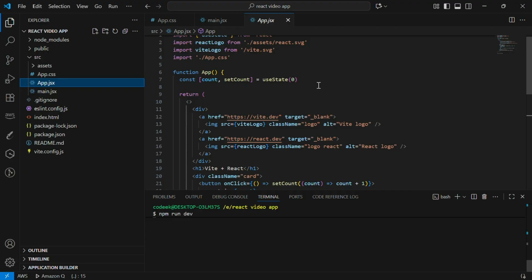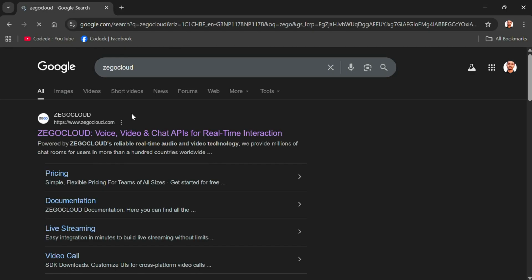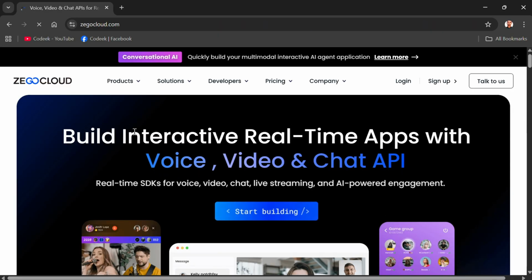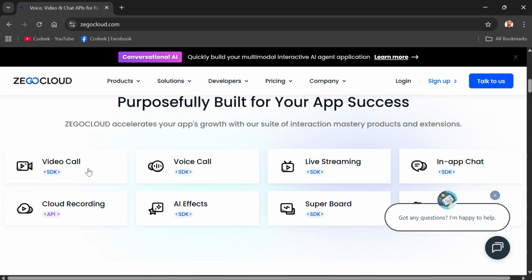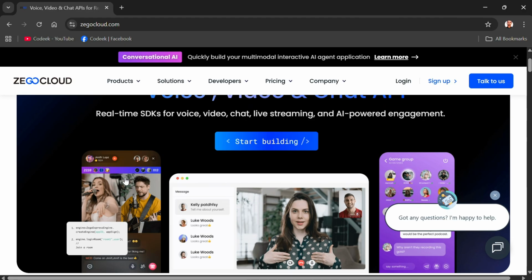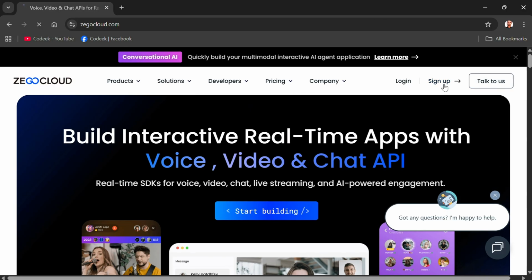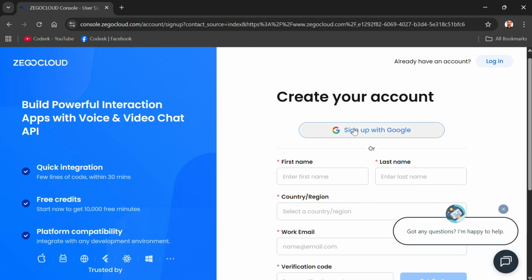And before that, let's go to the browser and search for ZEGOCLOUD. And let's visit the website. And ZEGOCLOUD, basically, it is a real-time apps with voice, video, and chat API. So it has many services like voice, video call, live streaming, in-app chat, and so many other services. You can check that out. All right. So first of all, let's sign up. So let's sign up with Google.